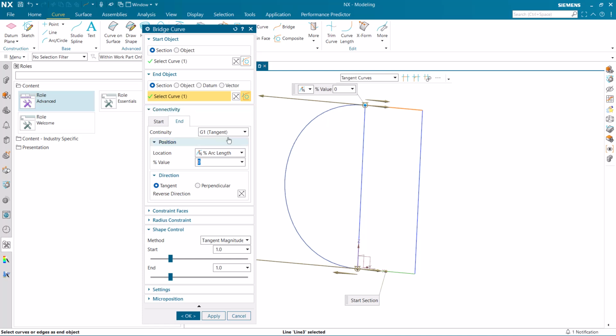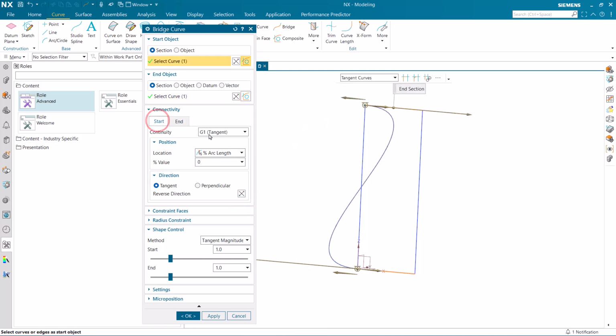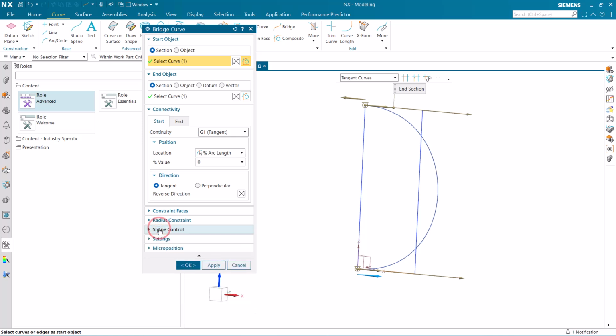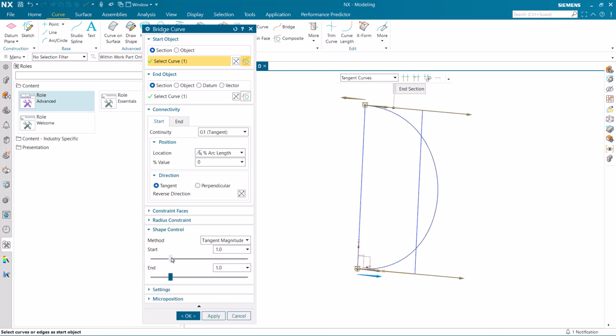Next we'll go into the connectivity. And you can see our continuity is tangent, but we want to reverse the direction so that we're going inside of our rectangle. So we'll do that for both the start and end. And then we'll go into shape control. If that's not expanded, you can go ahead and expand it. And adjust the start and end shape so that our minor diameter is roughly achieved.